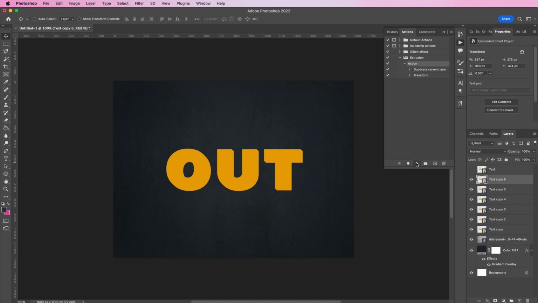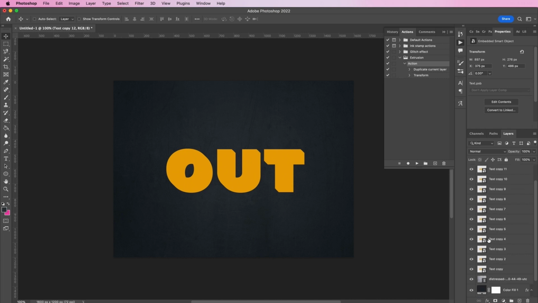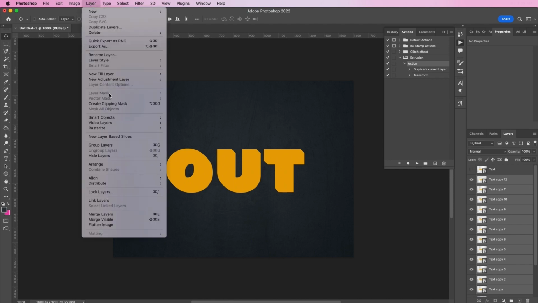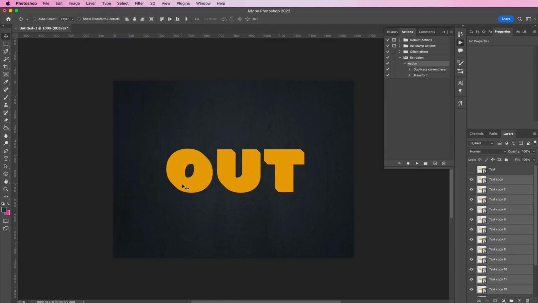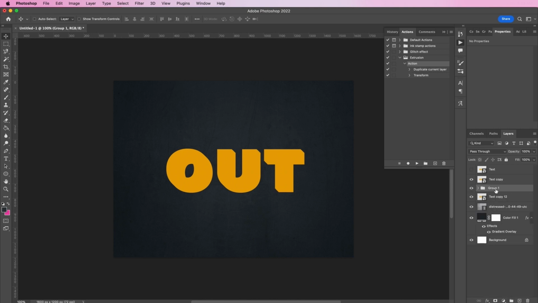Now click the Play selection at the bottom of the Actions panel 10 times so that we will create 10 more copies of this layer. Now select all of the text copy layers and go to Layer, Arrange, Reverse. This will place the last copy layer at the bottom and bring the first to the top. Now deselect the first and last layers and then place the remaining selected layers in a group and call it Extrusion. Rename the text copy layer to text front and the text copy 12 layer to text back.